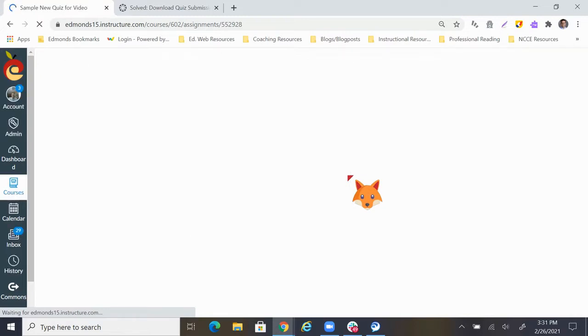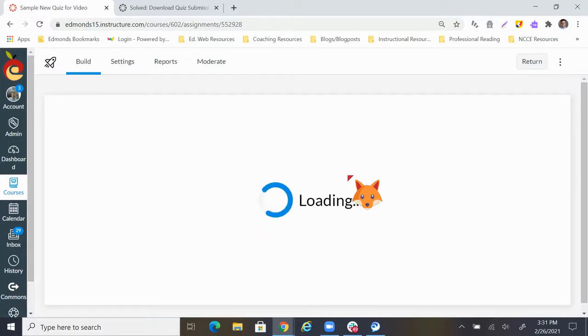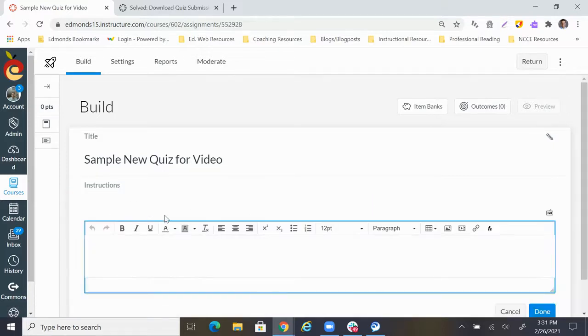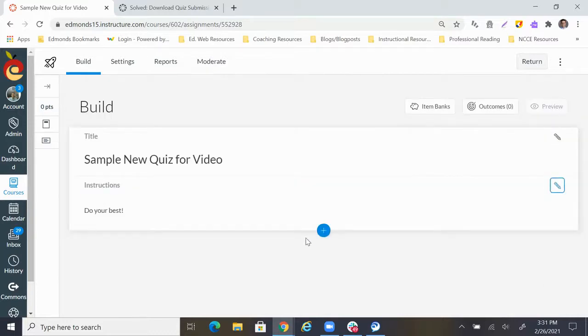Now, this will take us to the build screen, which looks quite a bit different than the classic quizzes. It seems like just a completely separate interface, and really that is kind of how it behaves. So some of the things to know will kind of look familiar. I mean, we can add instructions for students. Do your best. And you'll notice that the rich content editor does look slightly different, and we'll just say that we're done though. And then we can start adding questions with either this blue plus button, or we can pull questions from an item bank.